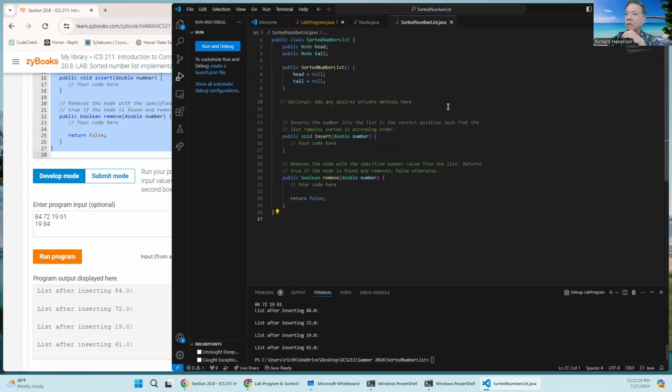And sorted number list, this is where we have to do everything. There's a place up here to put some private methods, and we are going to put a private method, don't need to, but we're going to do that. And then we're going to do the insert, which inserts some number that comes in into the list in the correct position such that the list remains sorted and in ascending order. So it goes from lower to higher. So it traverses up the list until it finds the place to put it.